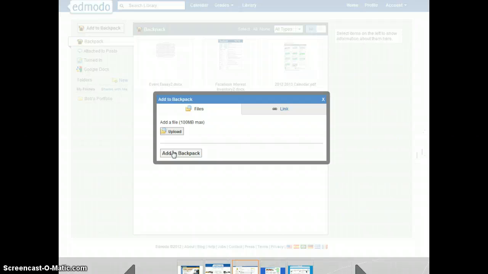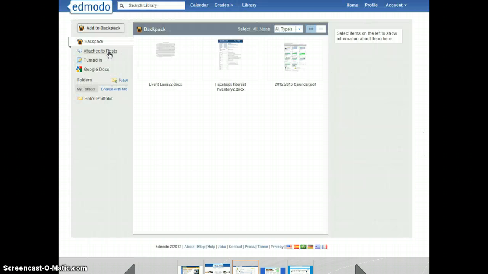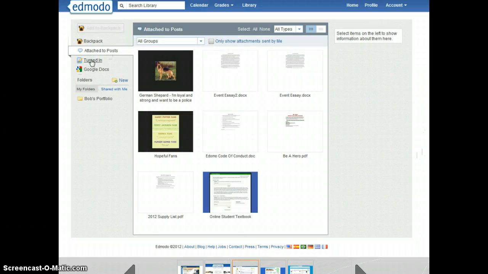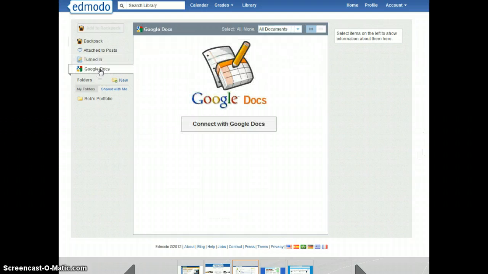if you want to upload a file, or you can also upload a link to a web page that's been useful for you that you want to save for some reason. You can see all the things you've attached to your posts, assignments you've turned in, and if you have a Google Docs account, you can connect to that as well.